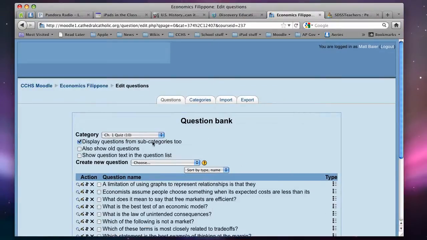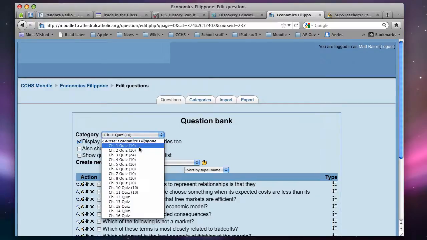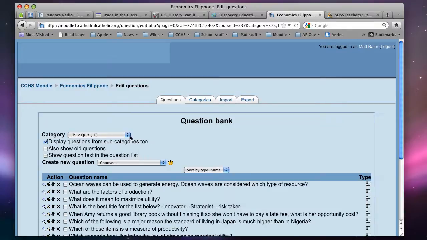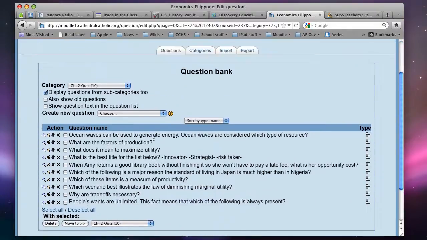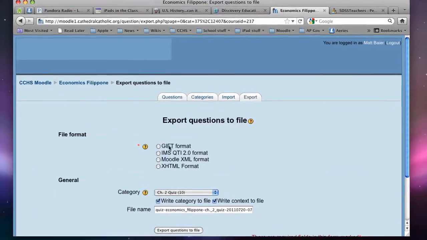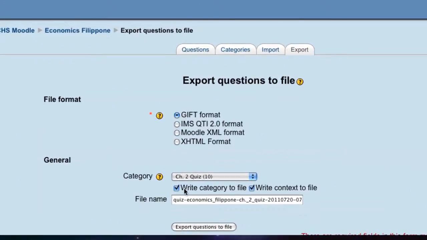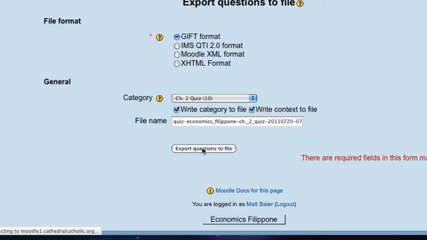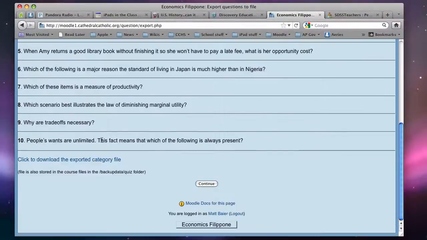I want to show you, say you wanted to do another category. The only negative is you have to do each category individually. So say we want to do this category, chapter 2. We select chapter 2 question bank, and then we go to export, GIFT format. You can see the category says chapter 2, but it doesn't really matter. The file name is the same except it says chapter 2 quiz right here. And then we're going to export questions to file. Give it a second. There are the questions that were exported.